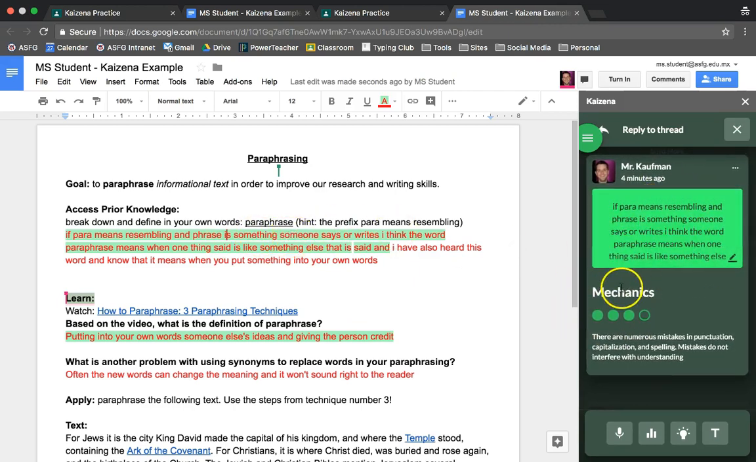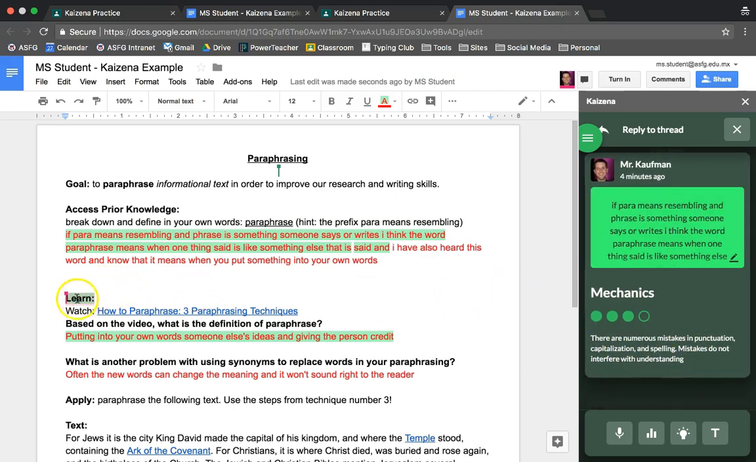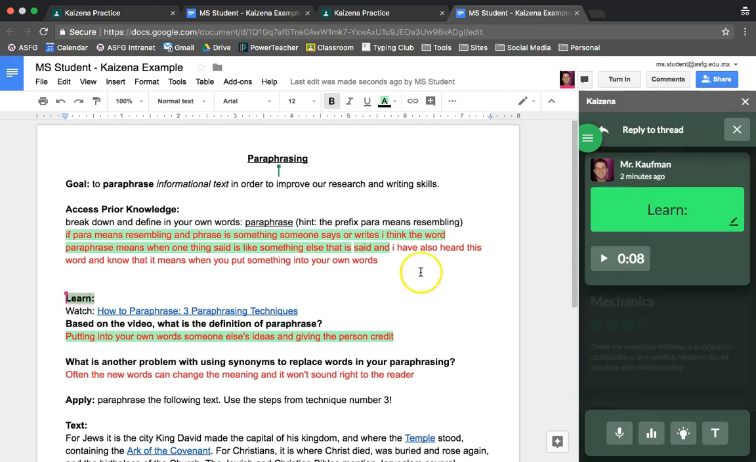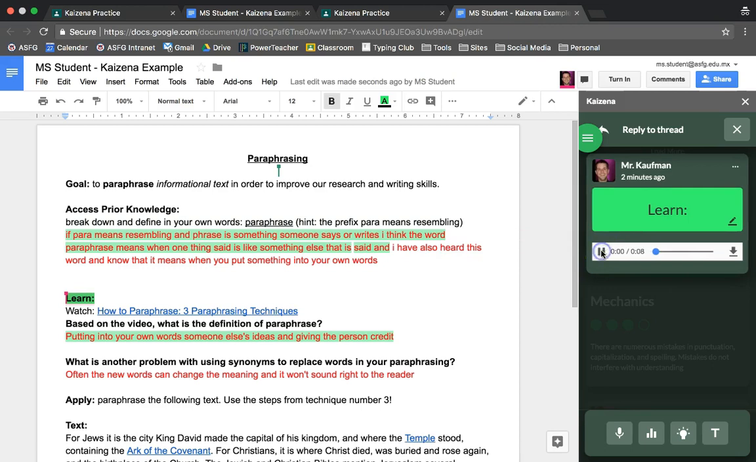So they clicked on this highlight. They've got the grade, they've got the score and mechanics, and they've even got, again, the specific feedback from the rubric. And let's say they come down here, click on Learn, and now they can listen to your voice comment. I think that you should rewatch.